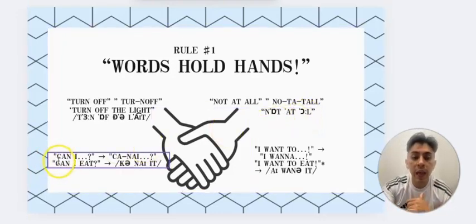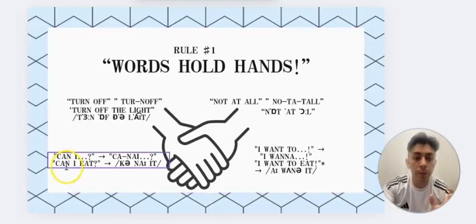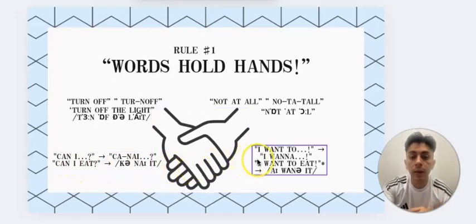The next one, can I? Can I? You see it? Can I? Can I? It's really different, and I think it's important to stress that when we connect the words, it's gonna sound better. Can I eat? Can I eat? You can see it here. Next one, I want to, I want to.